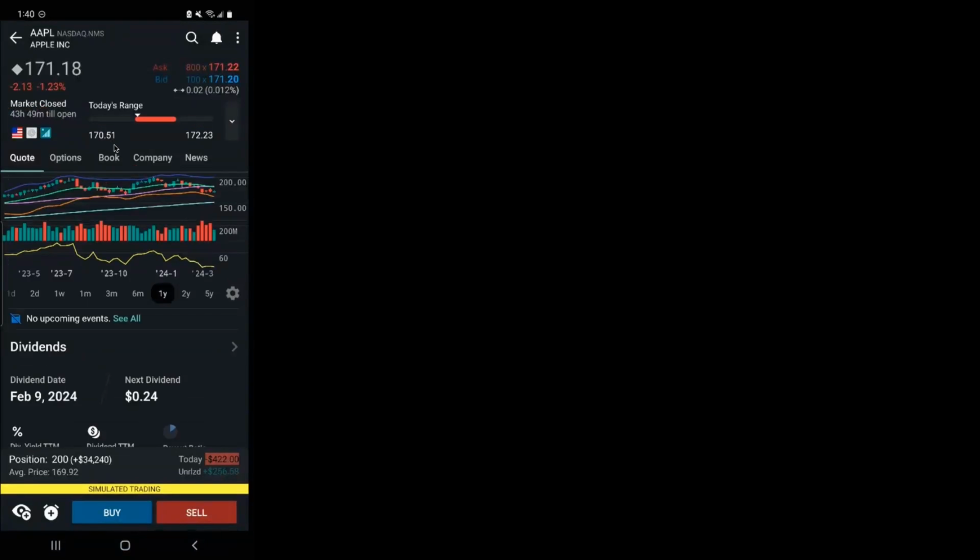So on this quote page, this is a quote page specifically for Apple. And we can see we've got quote there, options, book, company, news. And to trade options, we need 2 things from this page. We need the chart in the middle to do some technical analysis, if we're going to use this for our technical analysis tool. And then we need the options button, which we'll get to in a second after we go through the chart.